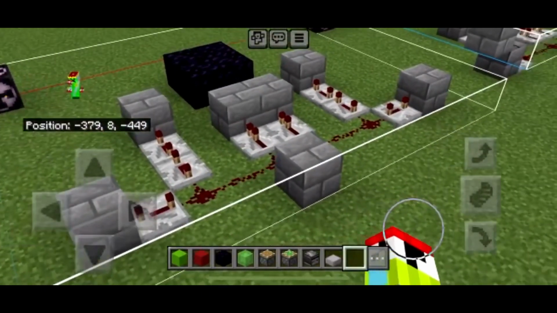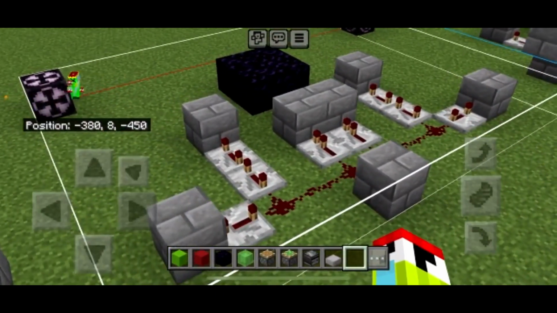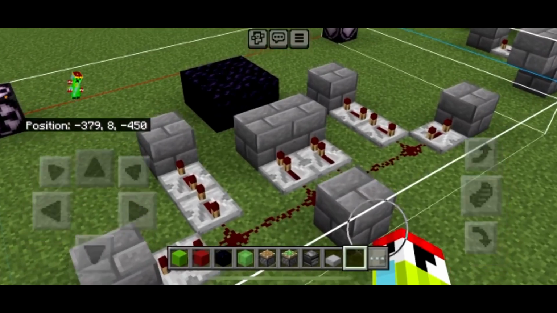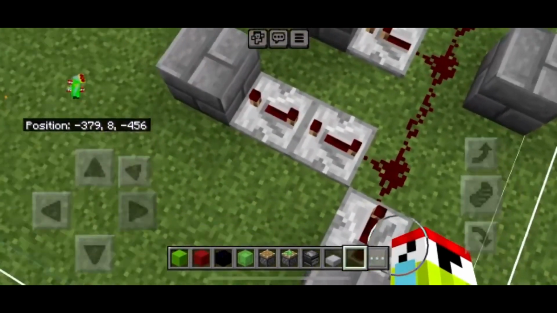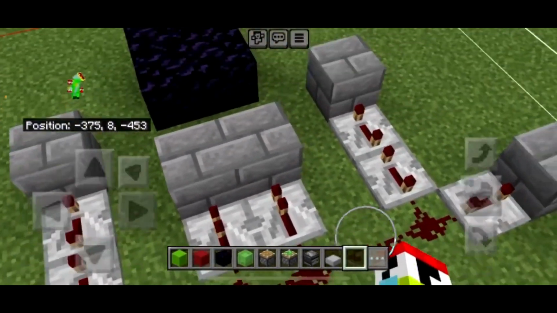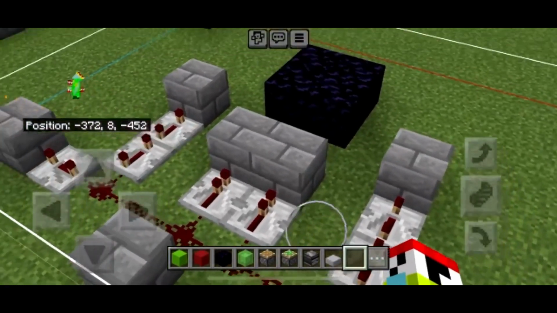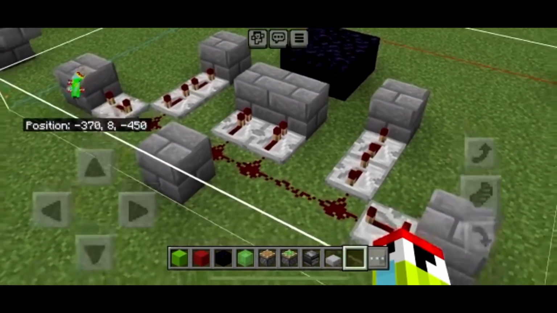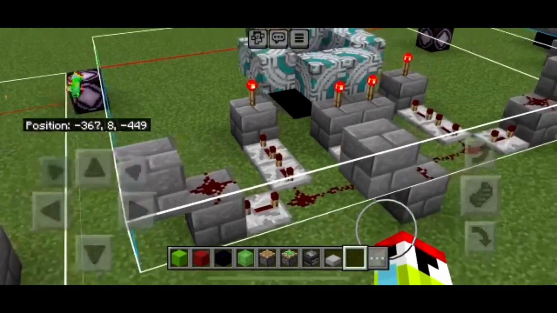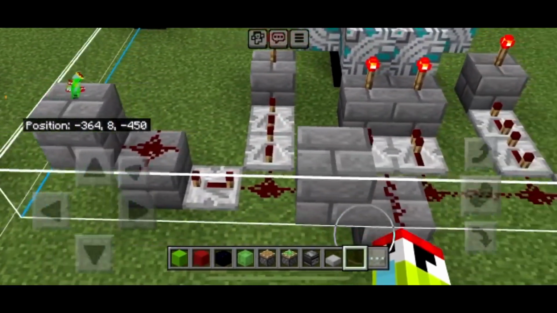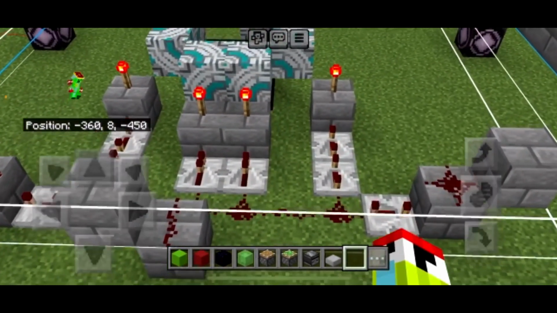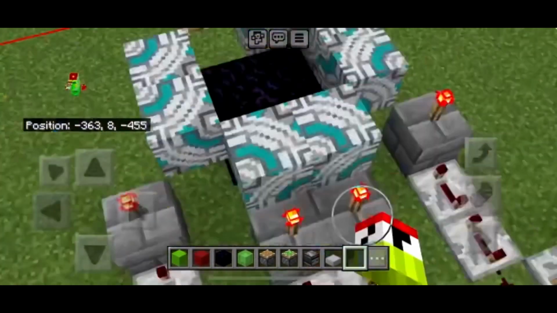All right, here's the first layer. You're probably going to want to pause to see how to build each one. I have the repeaters spaced, so for timing, probably here's your one pause. And then here's layer number 2. And then you put those torches there.